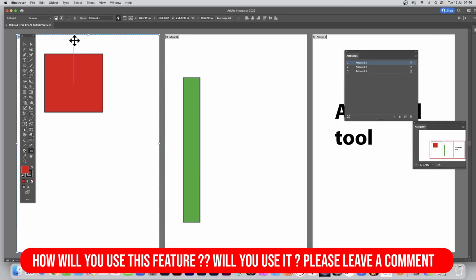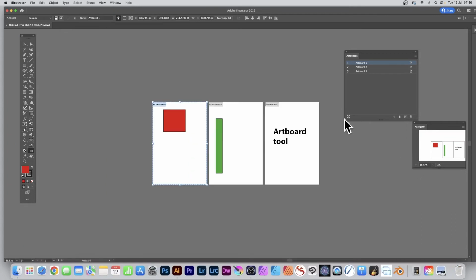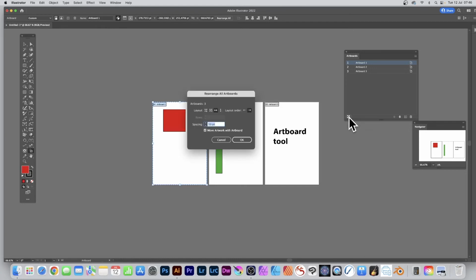And of course it zooms in as well. So let's just zoom out again. However, what you can do, if you want them in a row and columns and things, you can go here for a grid. So click there. Again, I'm going to go with 10 point. And you can go for this option.